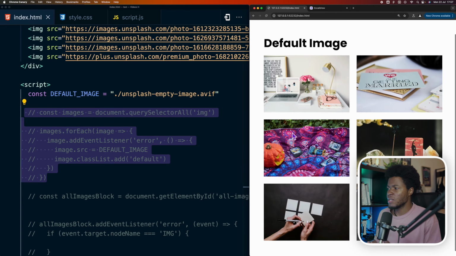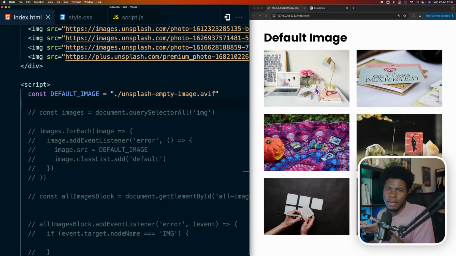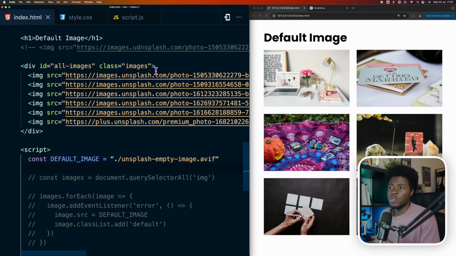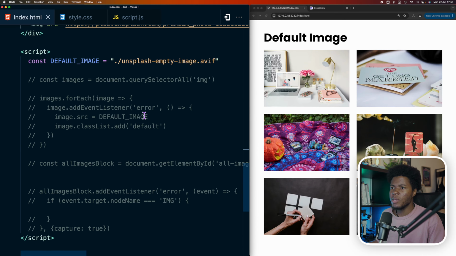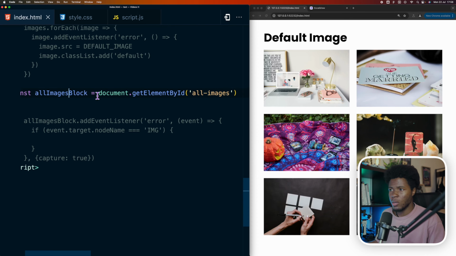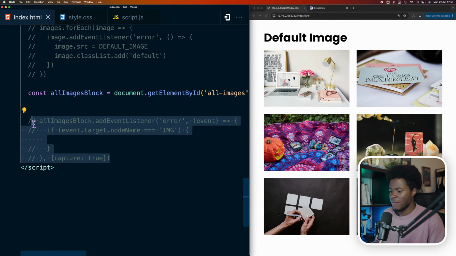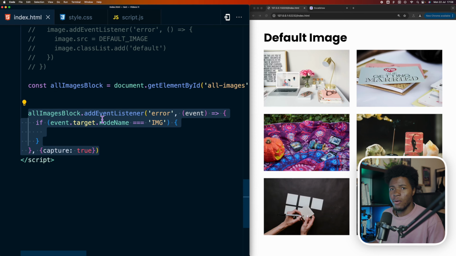Okay, here we have 6 images. Instead of having 6 error event listeners for the 6 images, I can have just one event listener, and I'm going to put it on a parent that they share. So these 6 images share one parent, which is this div here. So I'll come here now, get the images block, and then I can add an event listener of error on this images block. Let me remove this capturing true for now.